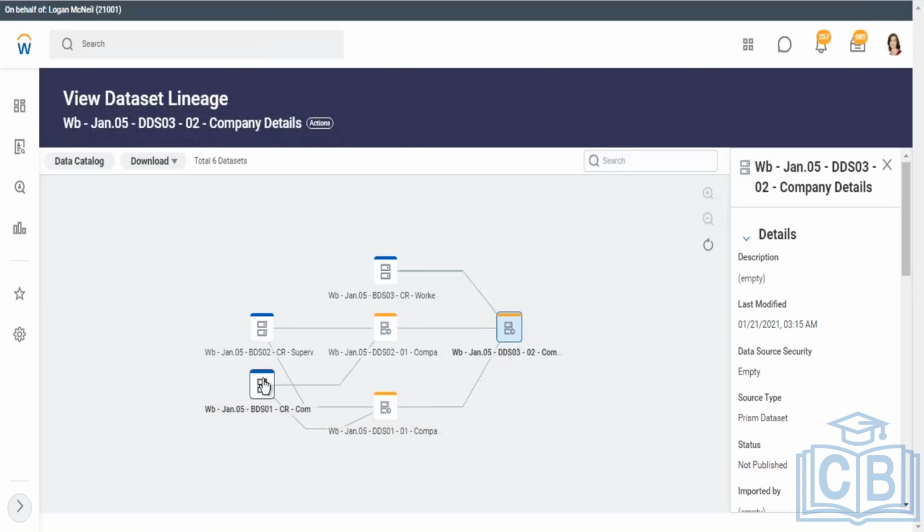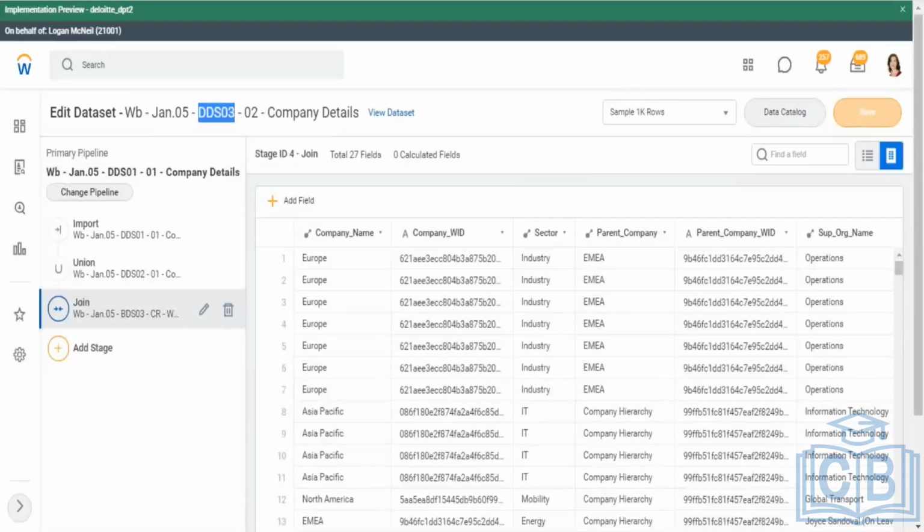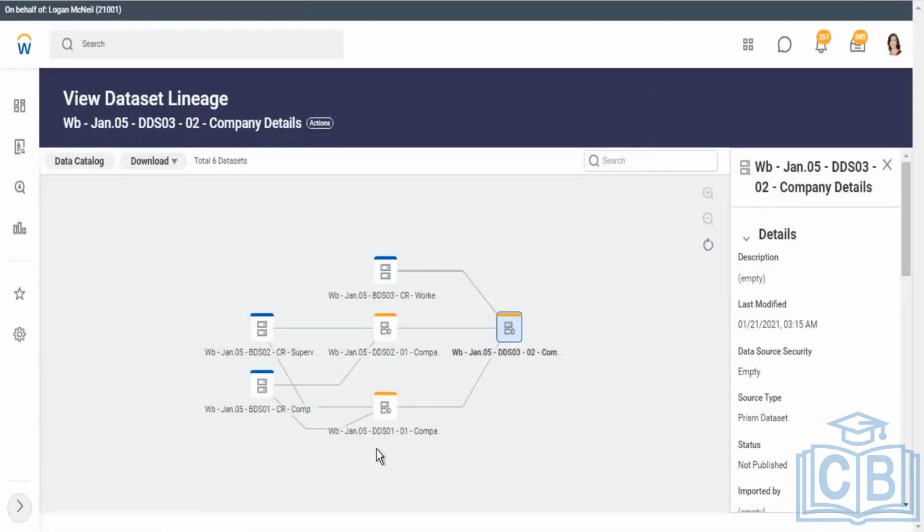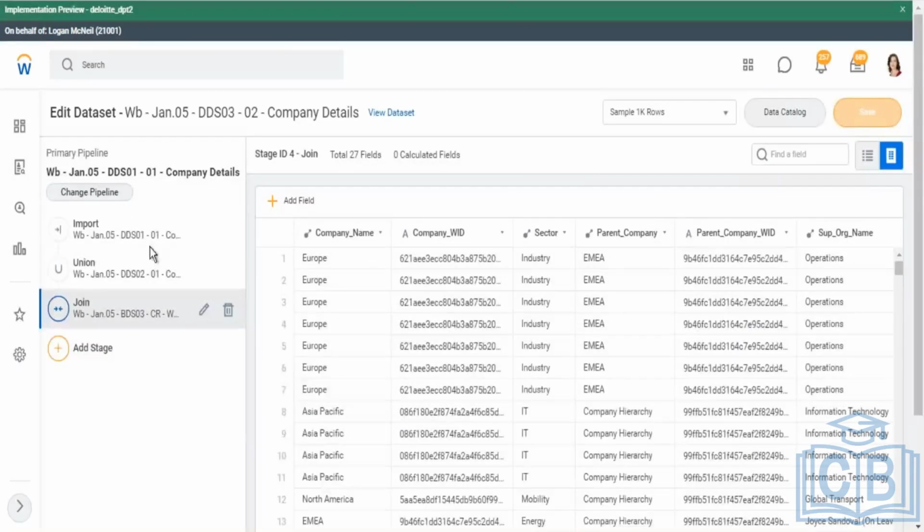It was showing as a DDS01. Under DDS01 only you have created this join, right? Can you go back to where the DDS03 is? Okay, I was looking at the DDS01 here. Below primary pipeline I was seeing here, right? So my primary pipeline for this DDS03 is still DDS01, right? Because this DDS03 I created using DDS01 as the primary pipeline. Then I unioned it with DDS02, and then I have joined it with BDS03. So this data set contains three pipelines now.